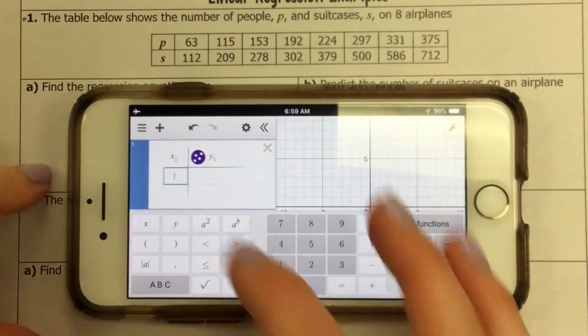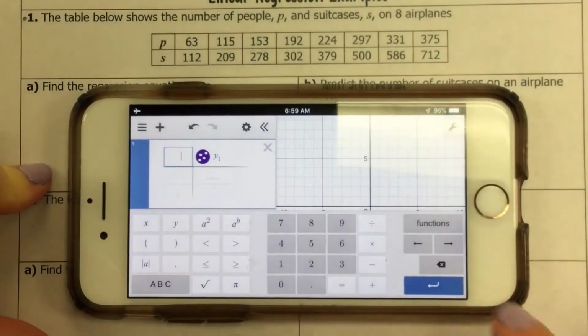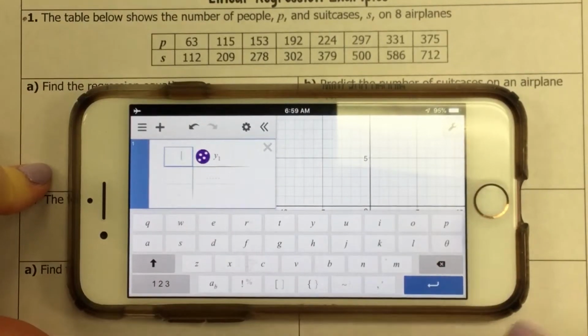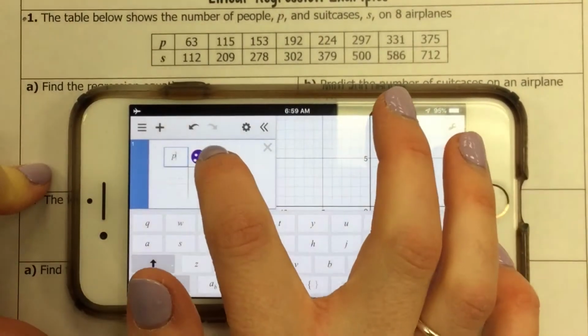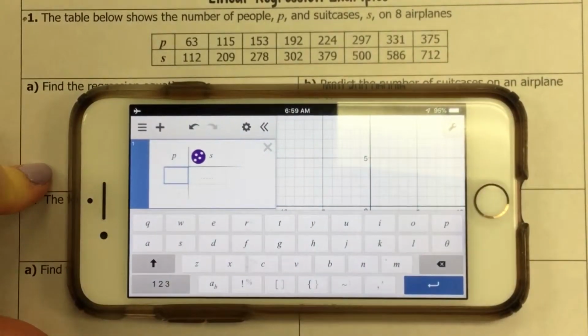Up at the top, instead of x1 and y1, we want to change those. Change that to P, so you can go to the alphabet, change that to P, and change this one to S. And then we'll line everything up down here.